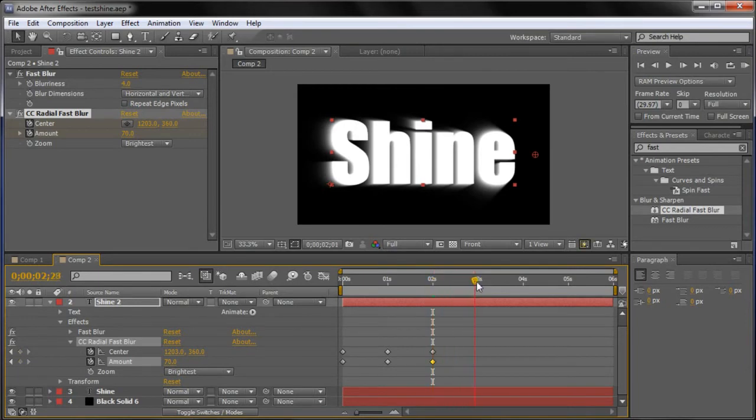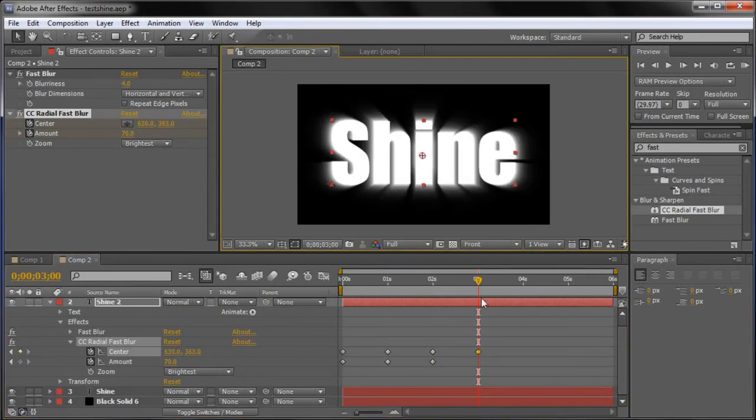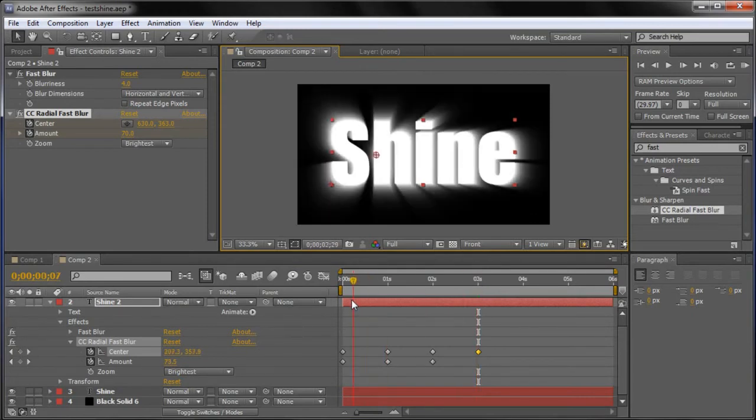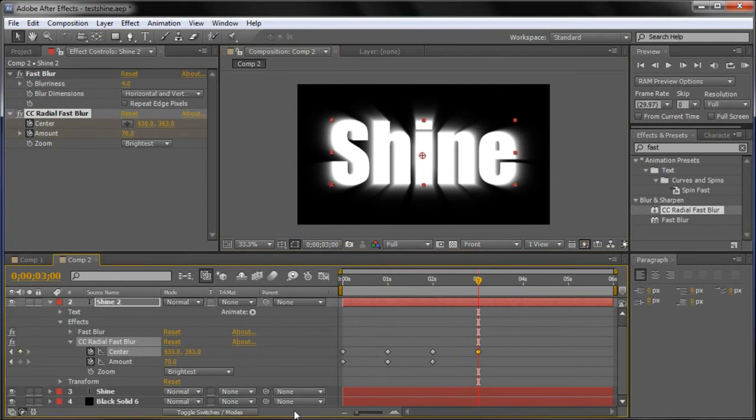And then I'm going to move it out to 3 seconds, and we're going to have it move back to the center. So I'm going to move the center point to the center. So back to the middle of our text. And then I'm going to have it get really bright. So it's going to be kind of going across, and then it's going to come back to the middle, and then it's going to get really bright.